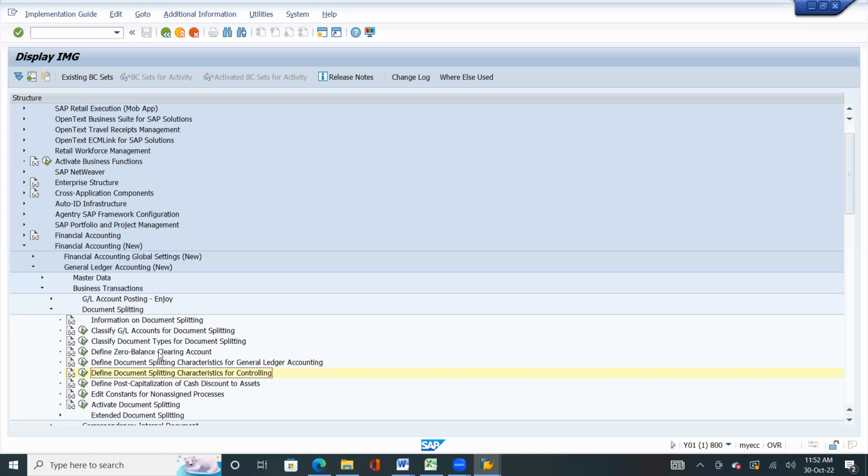If you are posting an entry and the debit to credit part is not updated, what does it mean? Clearly, somebody has deactivated the document splitting option. So we need to come to this path and activate it manually again. Then for the next entry, it will be updated. If you posted one entry when document splitting was not active, the entry will not be copied from debit to credit or credit to debit. Only if the document splitting option is activated will it be copied from debit to credit or credit to debit.